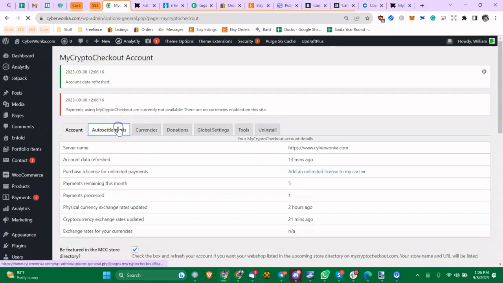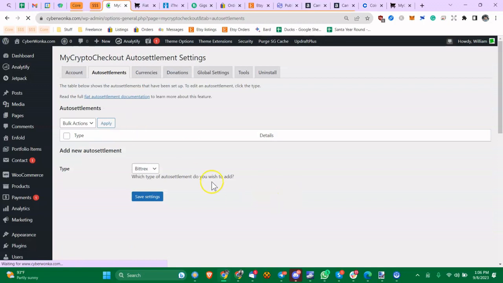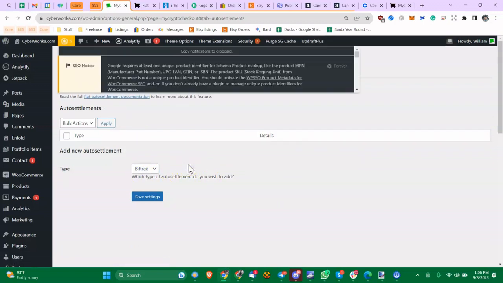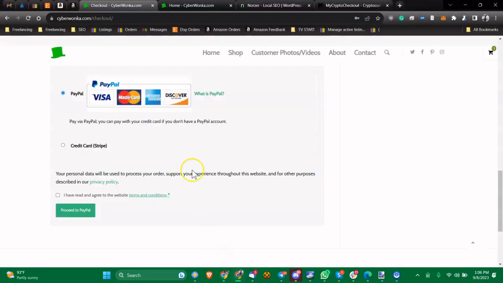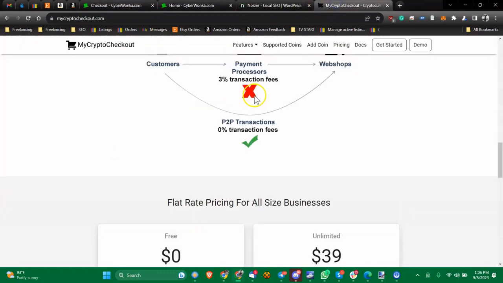Okay, now auto settlements. What auto settlements are, and I don't use this, you can connect to an exchange, any one of these, Binance or Bittrex, and as soon as a payment comes in Ethereum or Reserve or Bitcoin or any of the other tons of cryptos they accept, you can auto convert it to a stablecoin, like USDT or something like that.